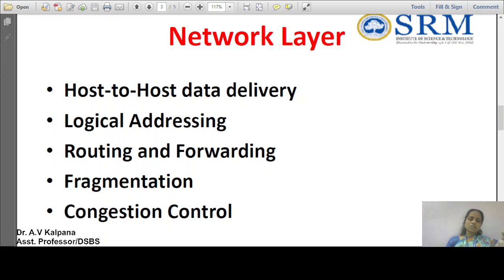Next is routing and forwarding. Routing means deciding which route from source to destination is the most appropriate. It chooses the shortest route between the sender and receiver in order to forward the data packet. There are many widely used routing protocols, like distance vector routing, link state routing, and path vector routing. So many routing protocols are there.